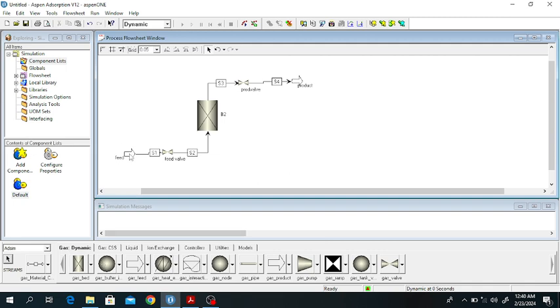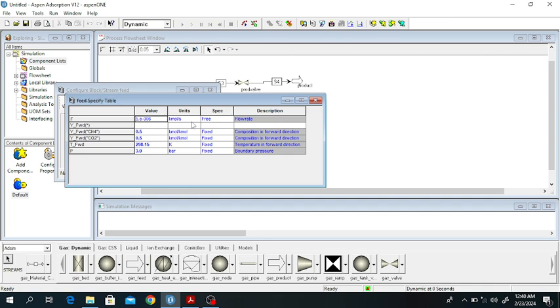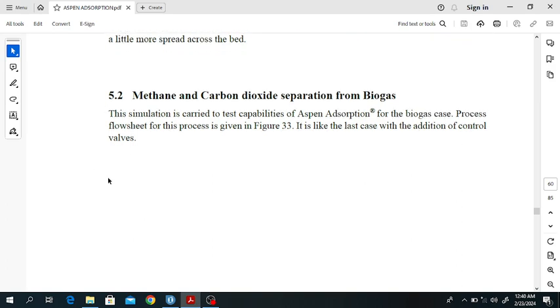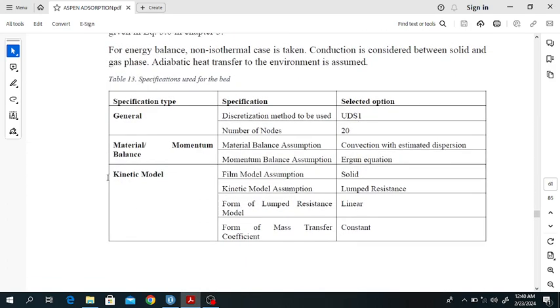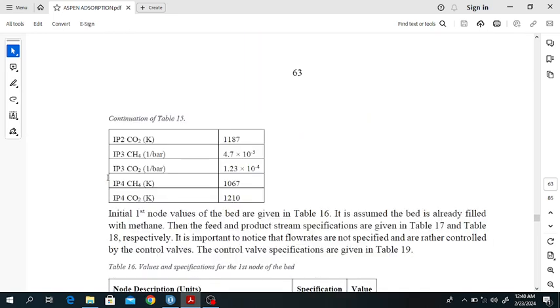Now go to the feed and specify the feed condition. Double click on feed, and it is reversible. The model type is a reversible pressure setter, enabling report is true, and the flow unit is mole. Click on specify, and here specify the feed condition. So we will add some data from this one. We will go to the feed specification.